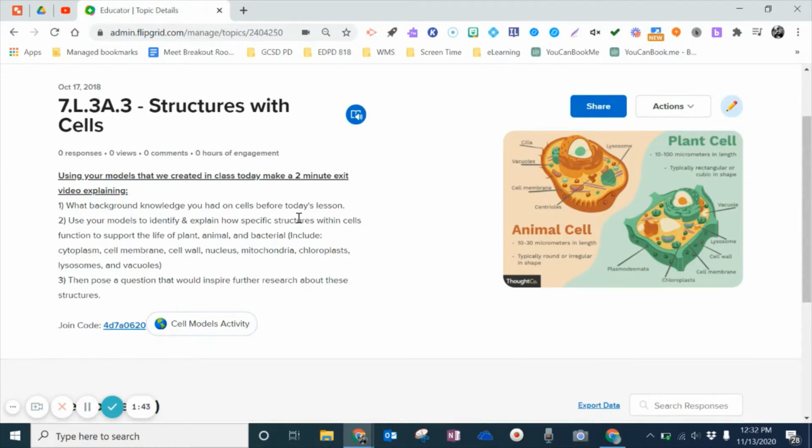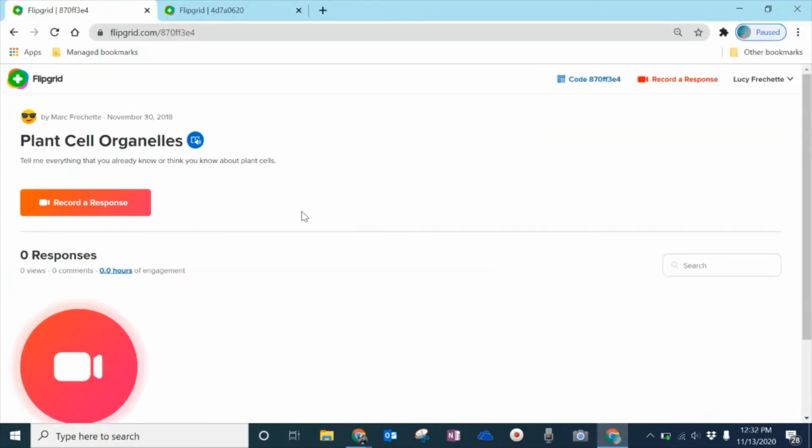I'm going to show you what it looks like from the student end for these 2 different topics. So the first one is basic. The student will just come here. It says, tell me everything that you already know or think you know about plant cells. The students will just click record a response, or down here they'll click this, and then they'll record their response to this prompt.